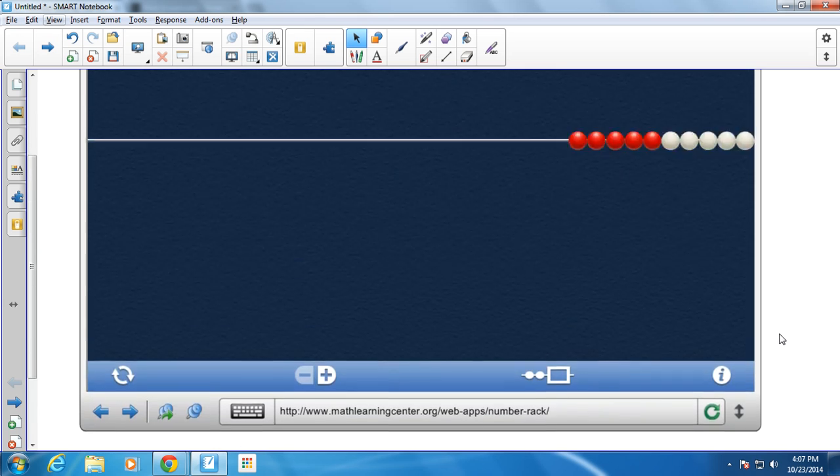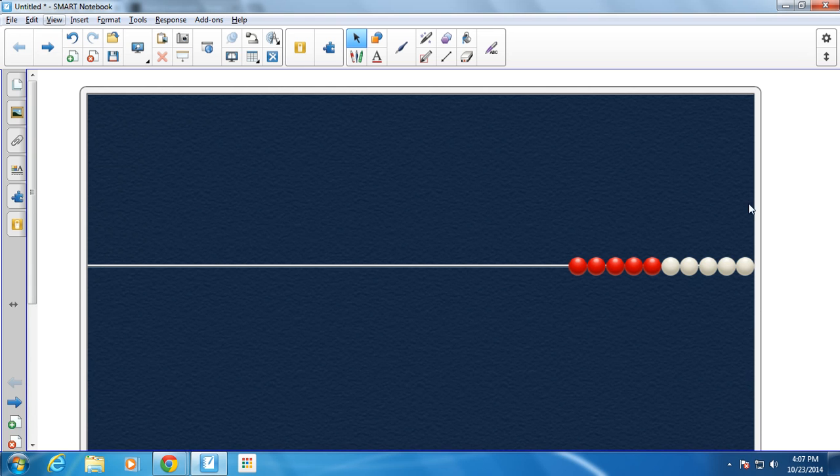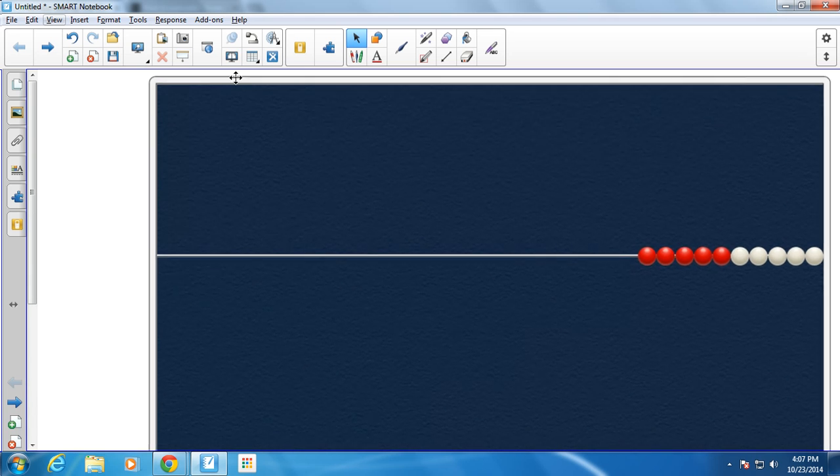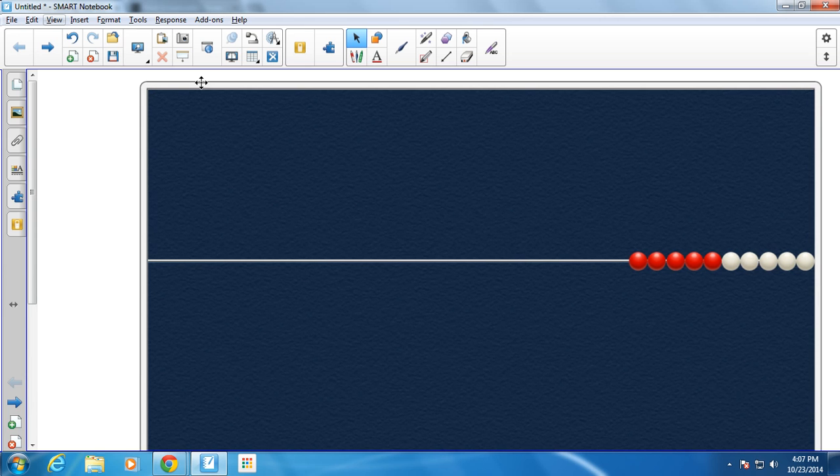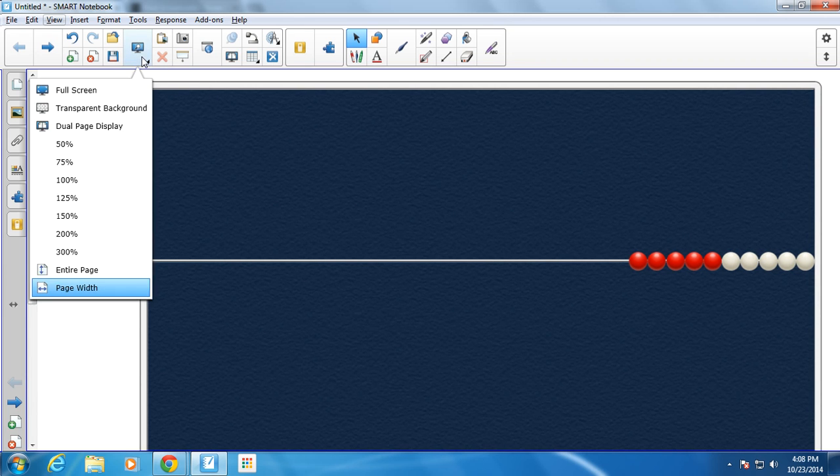But this doesn't help me too much with having the bead rack on one side and some questions or some activities on the other side. So what I can do in order to make that happen is click on this View Screens area and go to Dual Page Display. I've actually chosen to keep mine up here because I use it all the time. So I'm going to go to Dual Page Display.